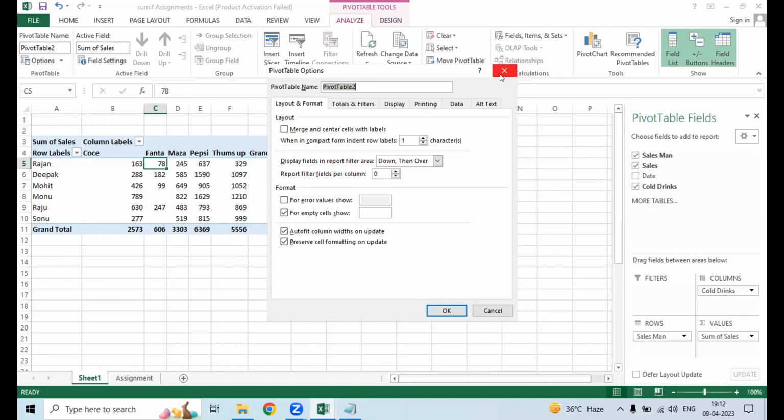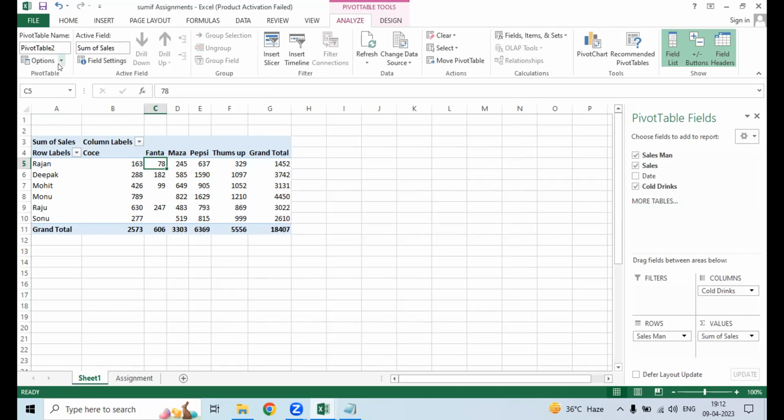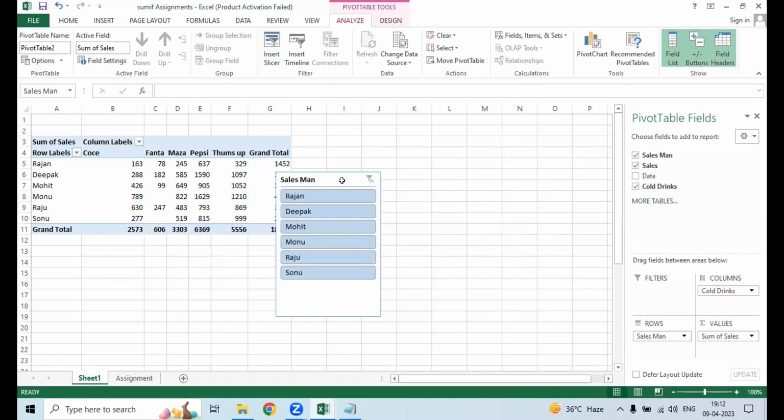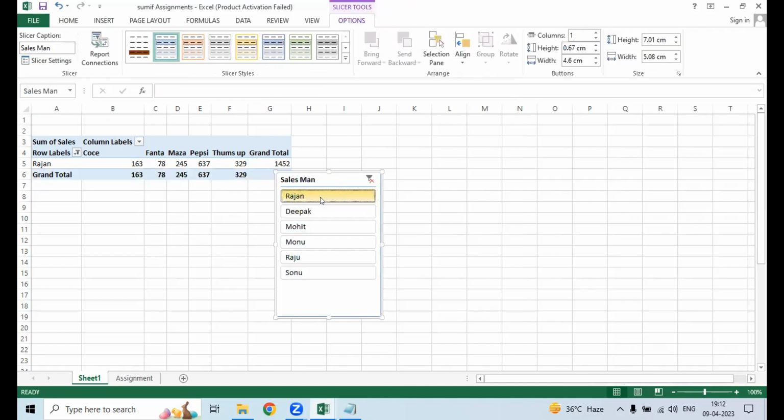So basically it's setting for a pivot table. And over here slicer also, if I want as per salesman or as per cold drink. So if you click on Rajan, it can show sales of Rajan only. So basically pivot table is used like VLOOKUP.